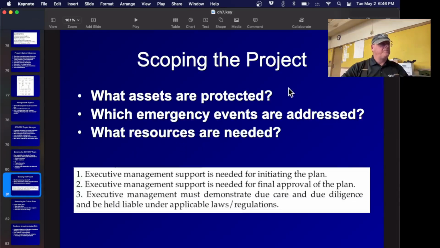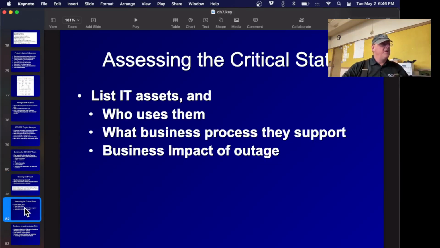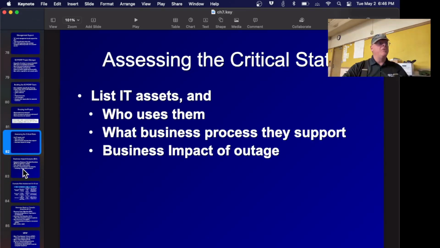All right, scoping determines what part of the company is protected, what part is covered by this plan. If you don't define the scope, then you have this phenomenon of scope creep, where you start doing something, but then you keep adding more and more to the project, so it never gets done. Then you determine your critical state, which is all your IT assets, who uses them, and how important are they, what would happen if they were down, to determine which ones are more important to bring up quickly.